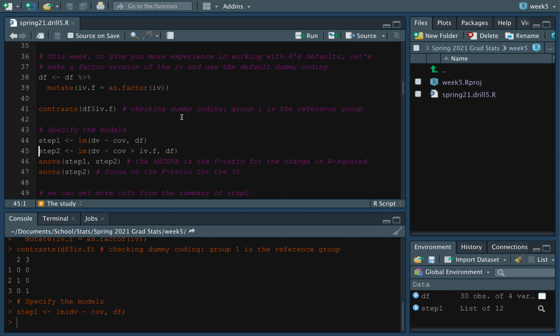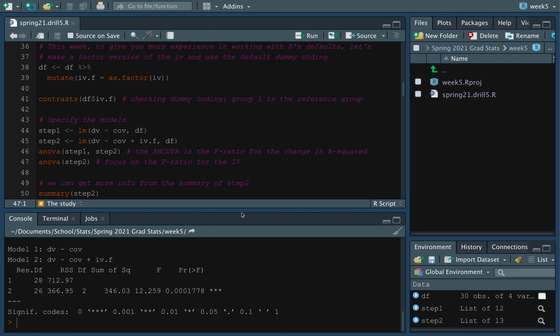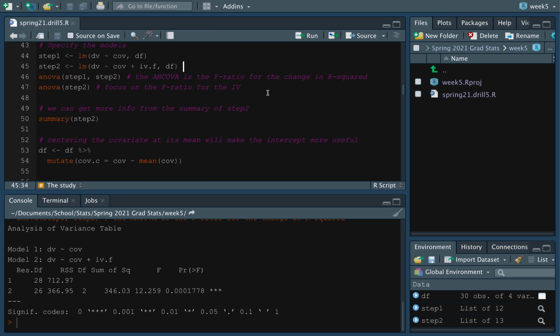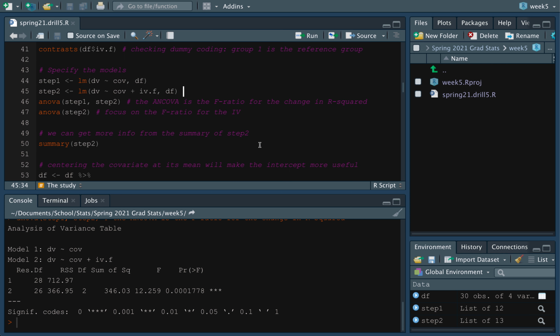And then in the step 2 model, we are regressing that on the same thing, but also our dummy coded factor variable IVF. So then when we do this ANOVA here, what we're looking at, and we see that this is a significant F here. So this is essentially, just like all the model comparisons that we've done so far this year, we're basically comparing Model 2 to Model 1 and asking, is the reduction in error significant?